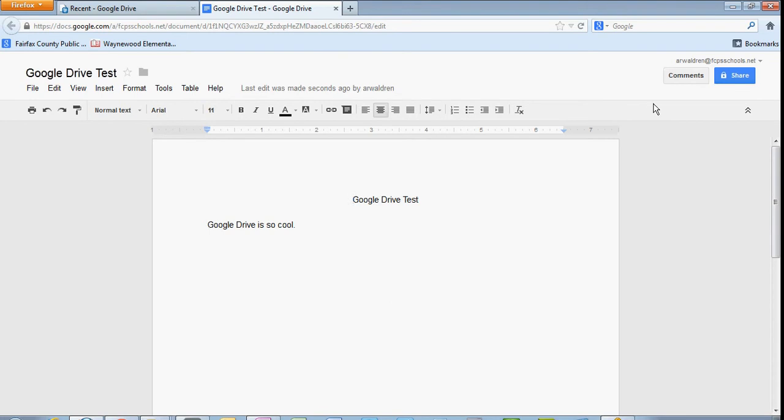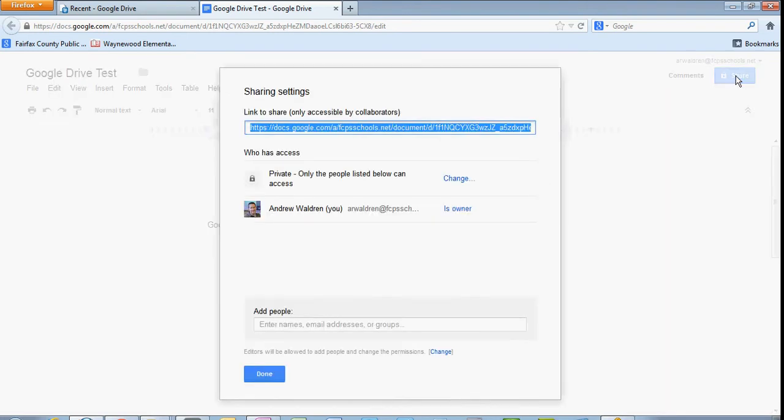I do have the ability to share this out. This is one of the great features of Google Drive. I can click share. You can see right now I'm the owner. I'm the only one who has access to this. I could actually share out this link with others to give them the ability to look at it.